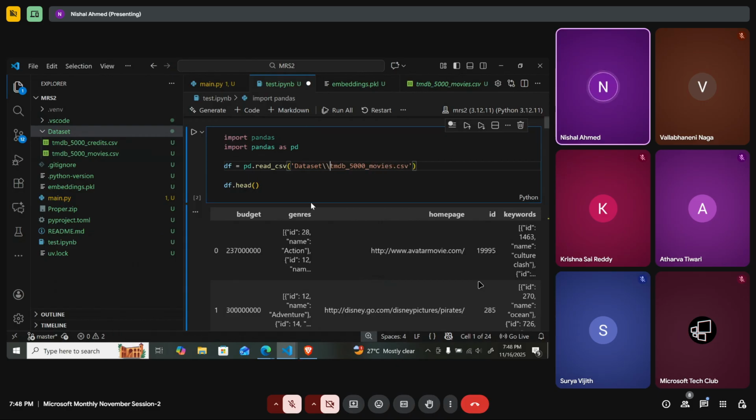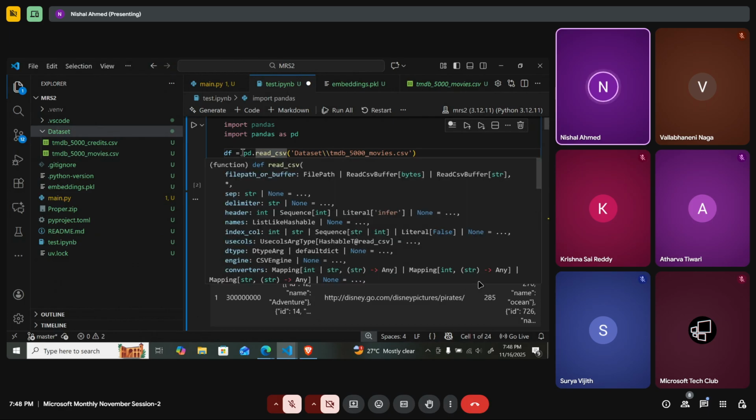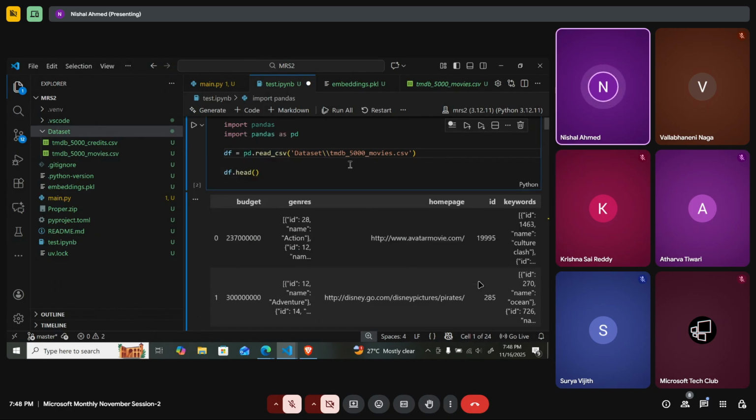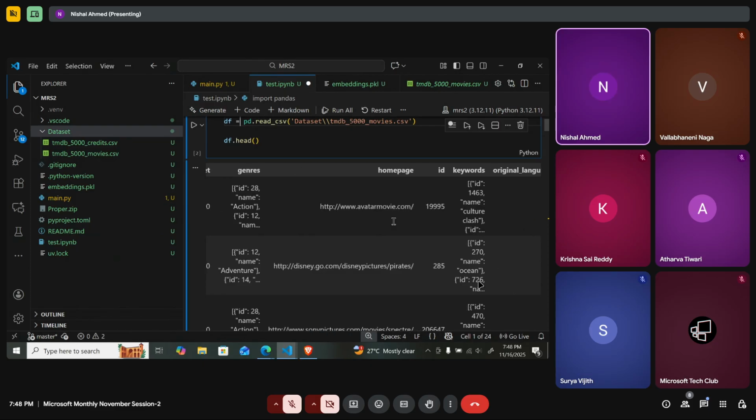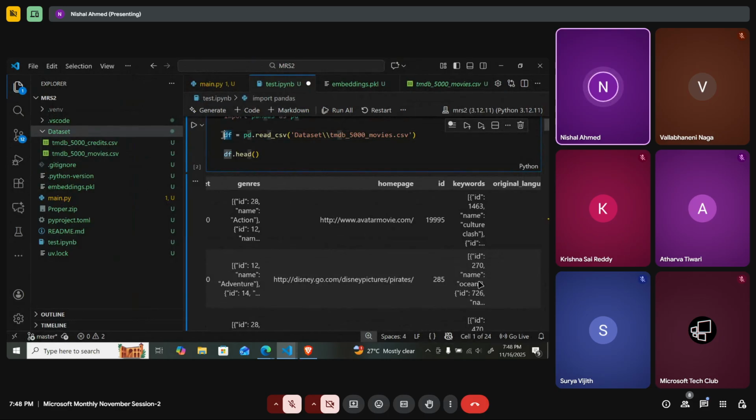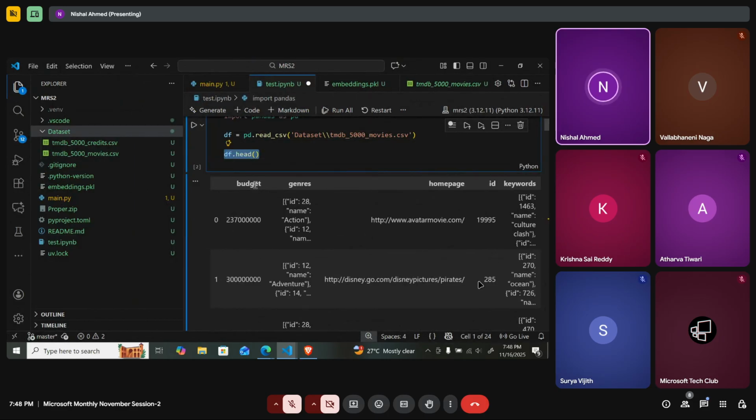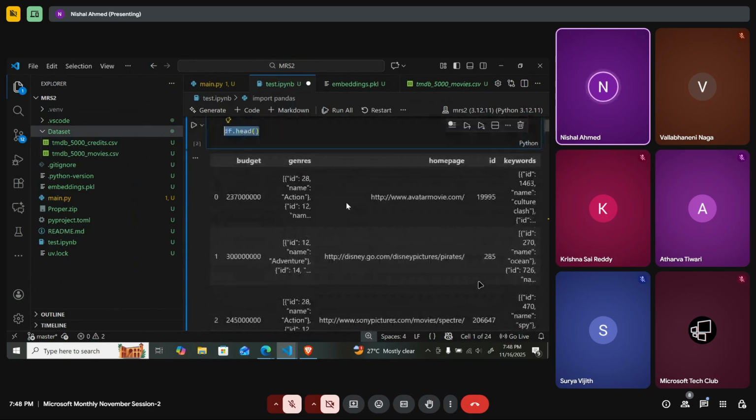So there's df.head. df is short for data frame. When we read a CSV file using pandas, the return data type is what you're seeing here. This thing is called a data frame. Hence the naming convention df. df.head returns the column names and the first 5 rows in the dataset.